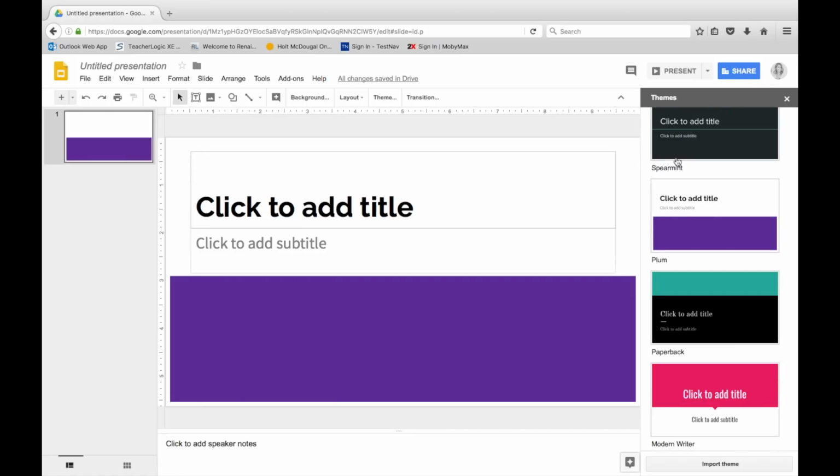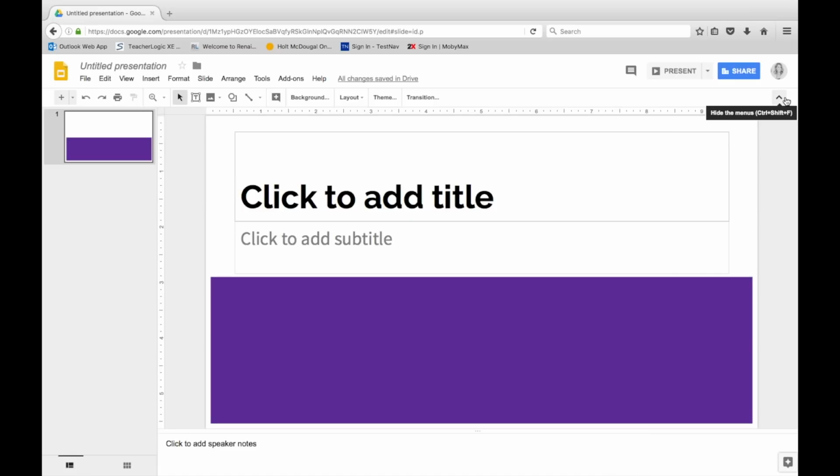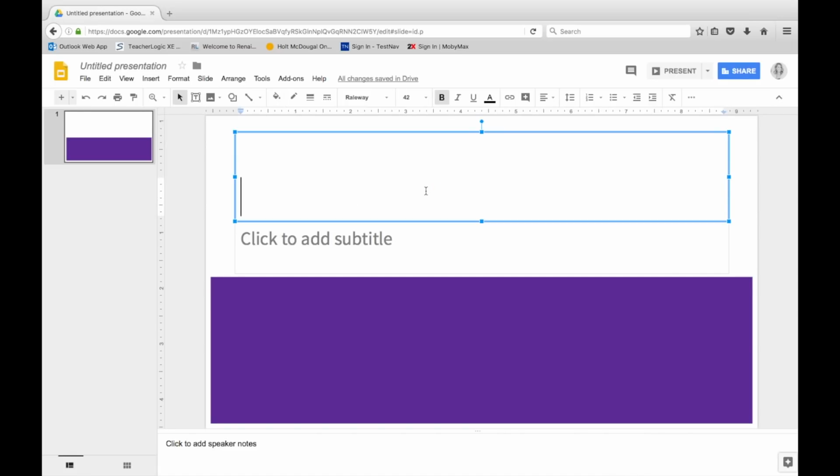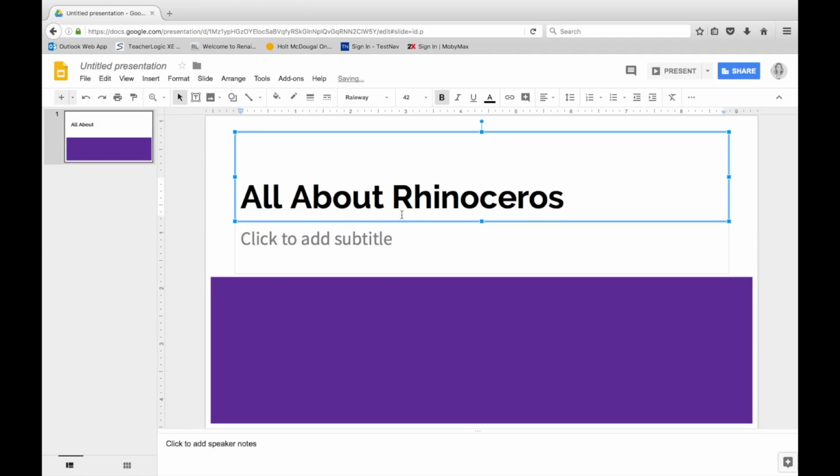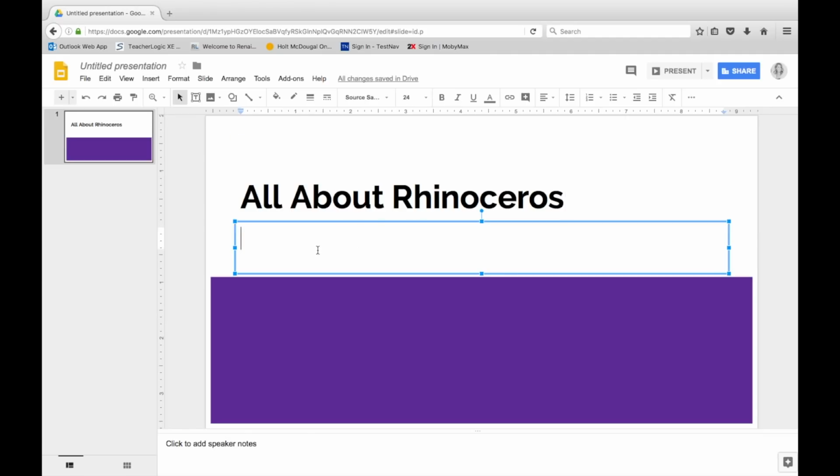Alright, let's continue. We can X out of our theme box to give us more room. We're going to add a title to our presentation by clicking in this box. Your title will be all about, and then you need to pick an animal that you're interested in learning about. It does need to be a real animal though. I'm going to go with the rhinoceros. In the subtitle box, you can type by and your name.